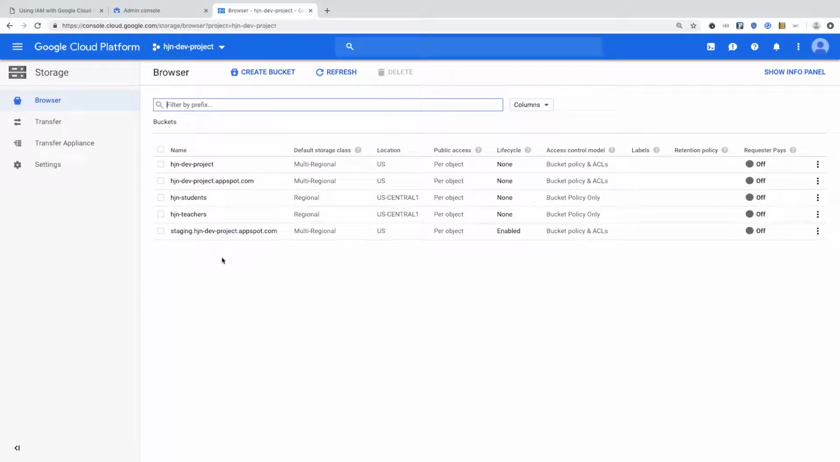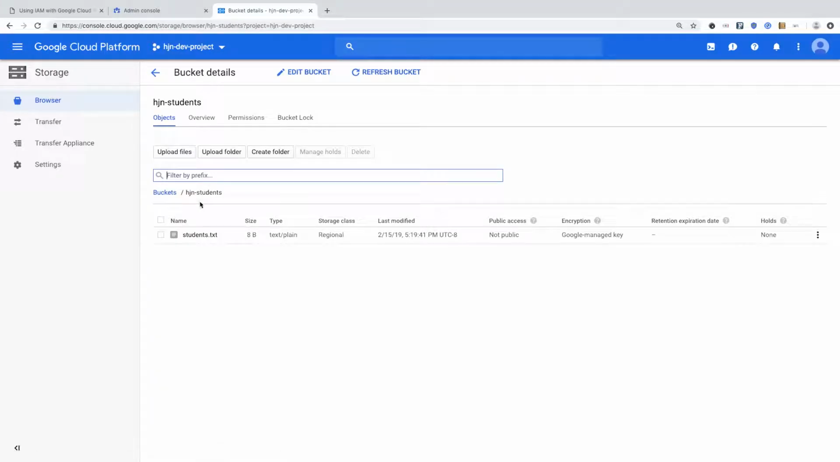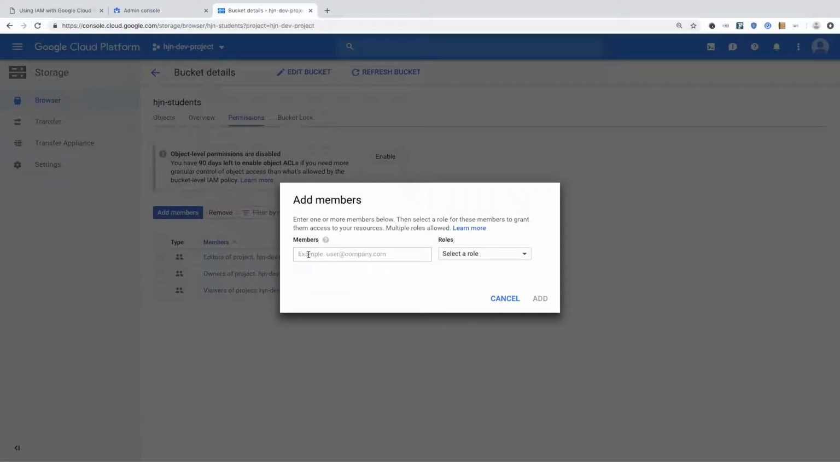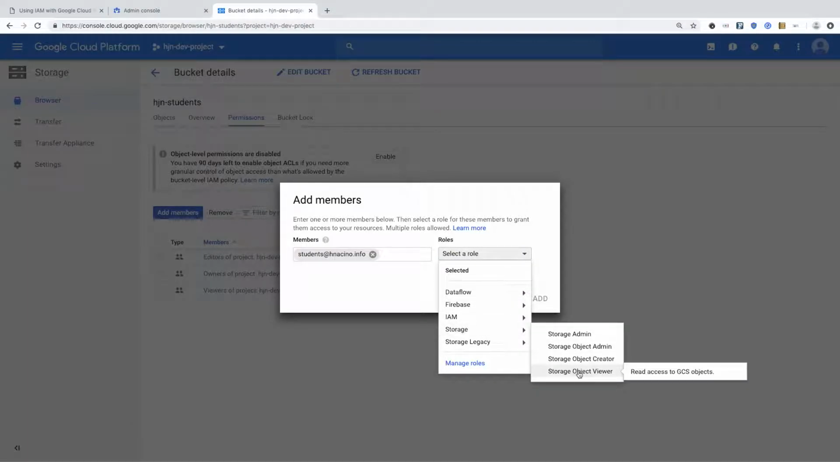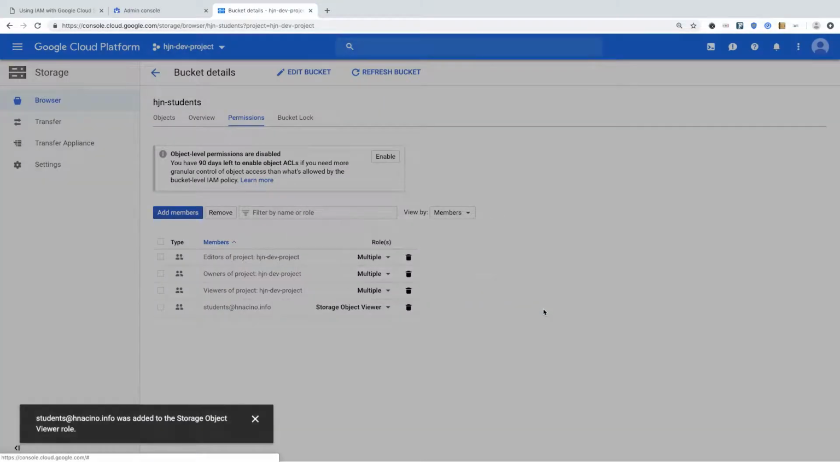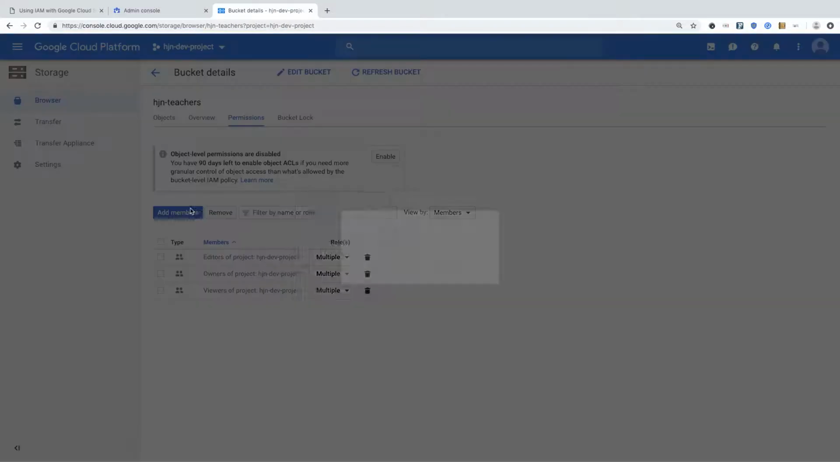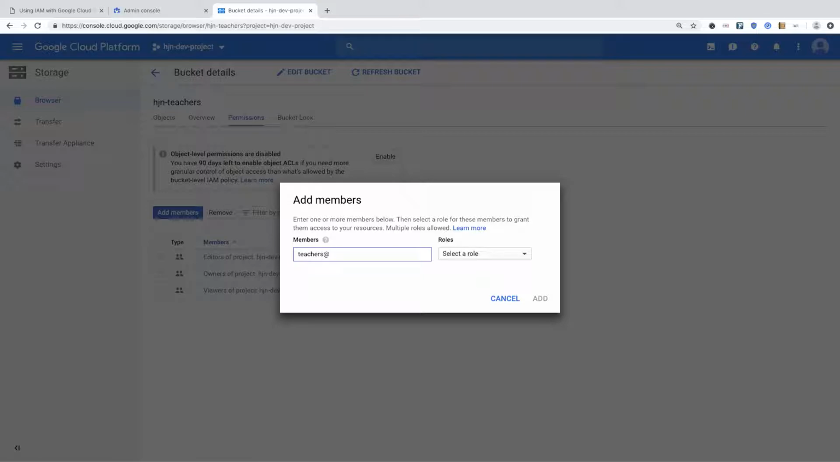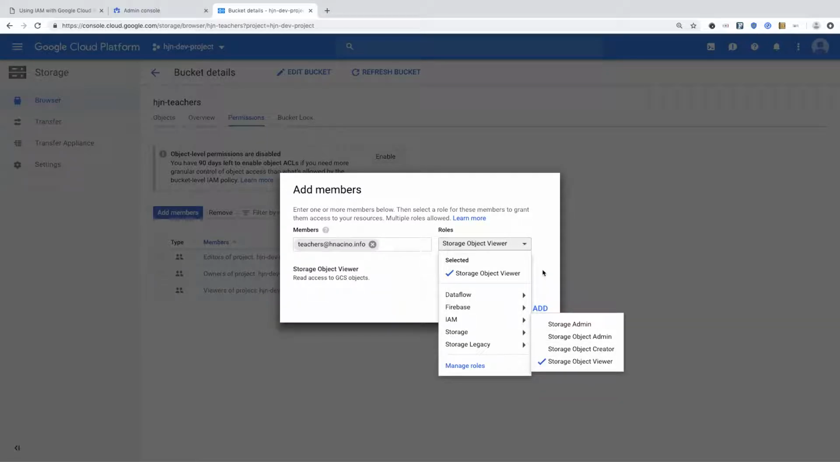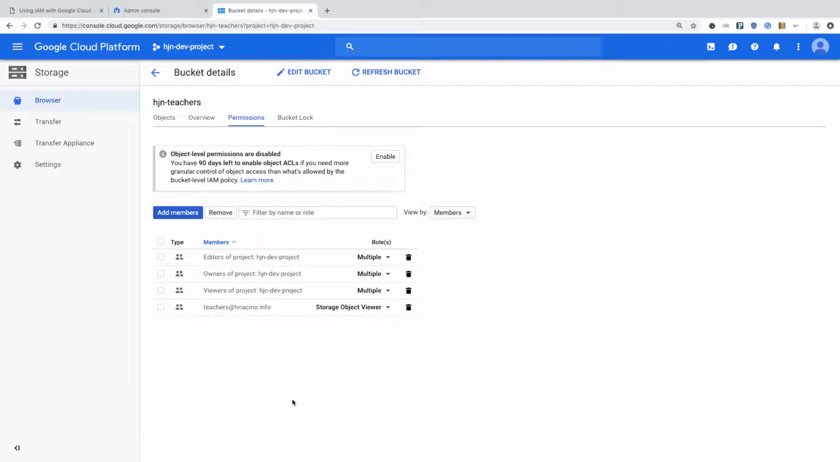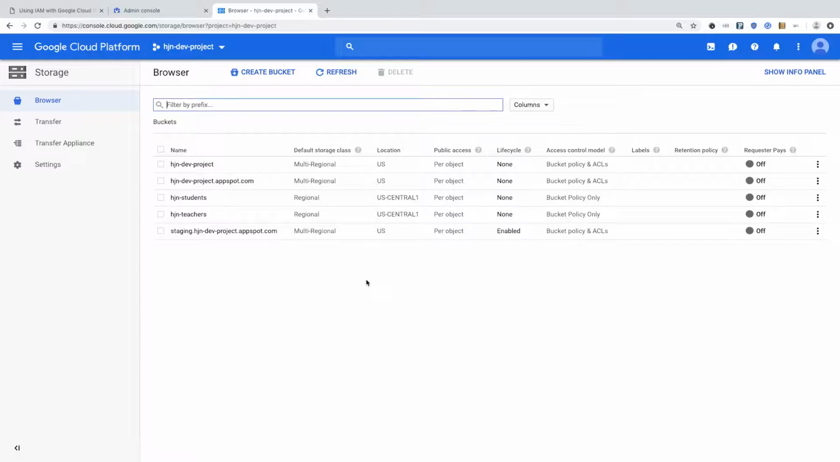Now I want to go ahead and assign the students group the viewer role to be able to view objects in the students bucket. So go into the students bucket, go into permissions, add members. I'm going to add the students group. The storage object viewer role is now assigned to the students group, and we click add. And now we do the same for the teachers. We're going to add the teachers group. The object viewer role is now assigned to the teachers group. At this point, we should have our roles assigned correctly.